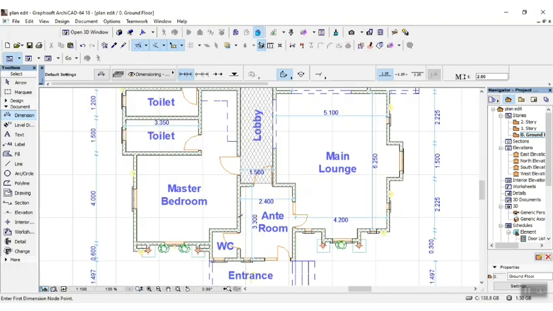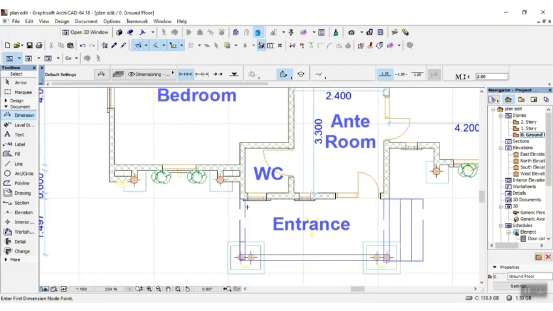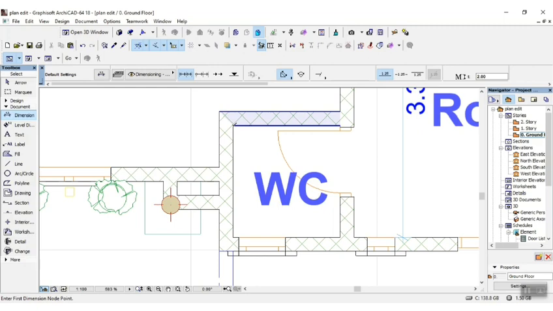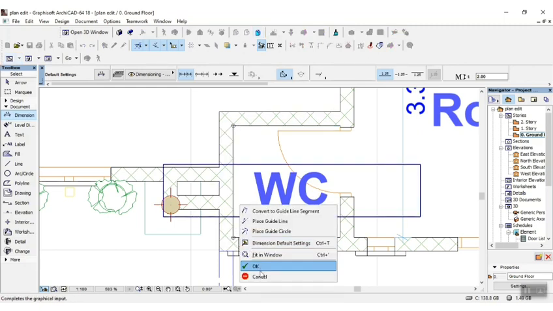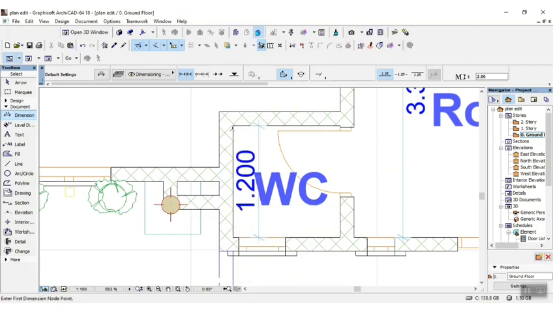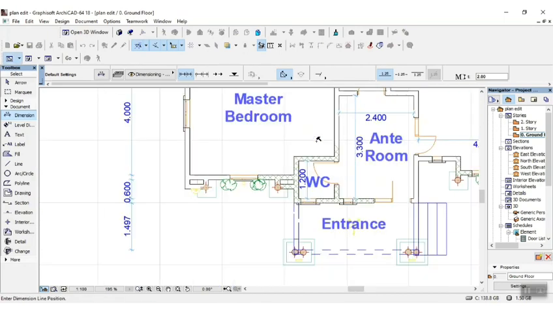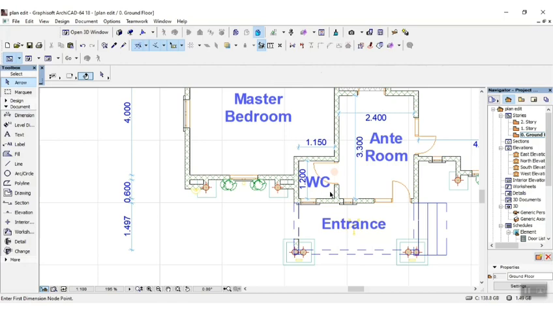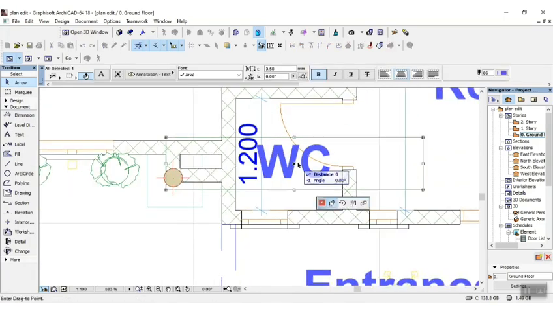Okay, 5.1 meter. I have this. Now you can see I don't have this. More reason why you need to check carefully to make sure all areas are dimensioned. I'll bring this here. I'll take it outside because of space, so I'm gonna drag this a little bit.